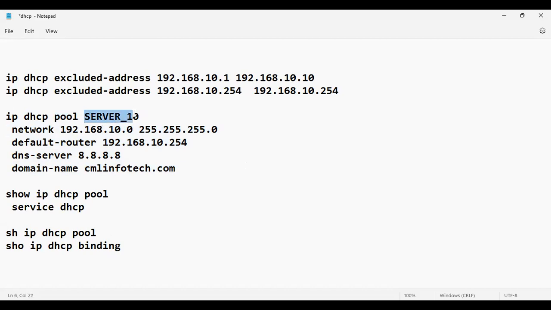You can define it with any name, but generally this name would be connected with your VLAN. Also, you should know which VLAN this DHCP pool is used for. So I have given server VLAN ID underscore the VLAN name. The next command is network, and you need to define which network and what is the subnet mask of that network within that pool. The default router is what IP you prefer to give as a gateway to those clients. So 10.254. Generally, the designer can design 10.1, the first IP, or the last IP.